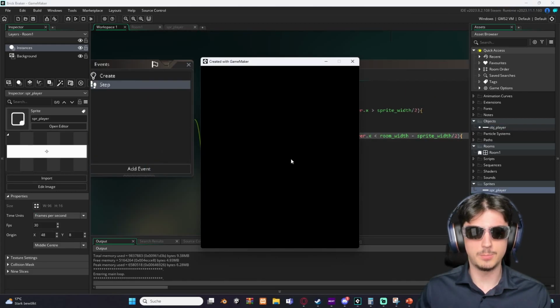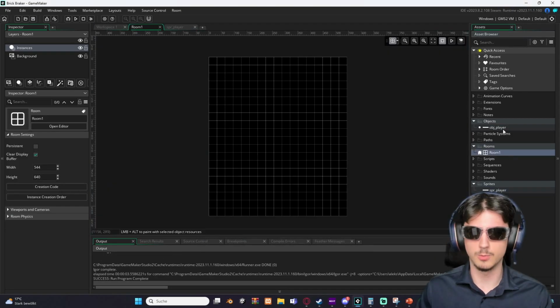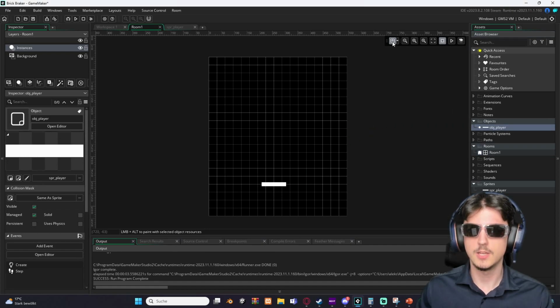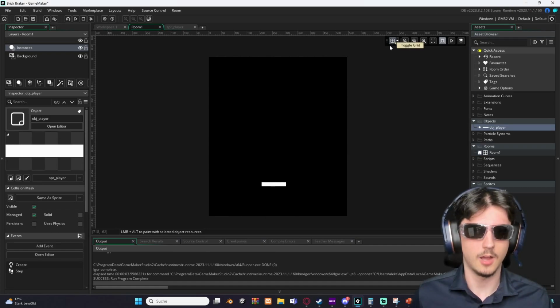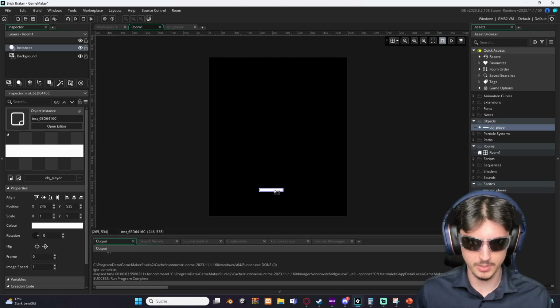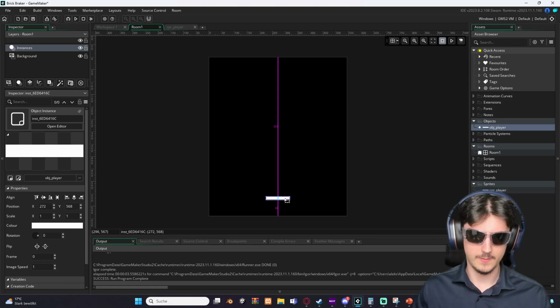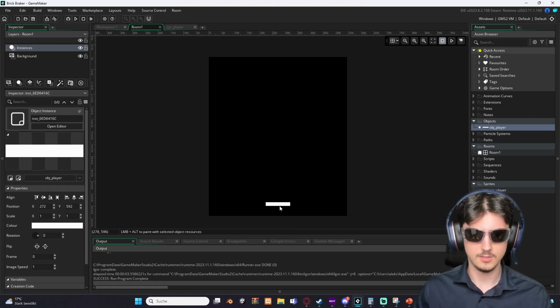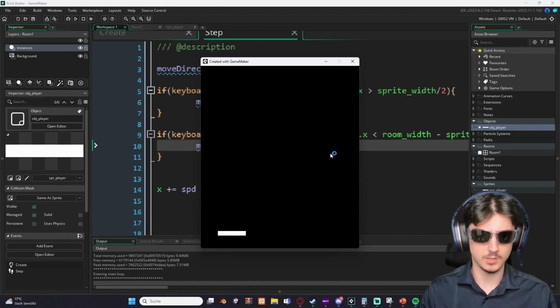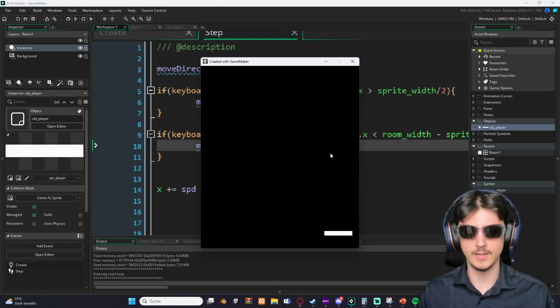Oh, we didn't put our player inside, so let's just go straight to the room and drag our player inside. Toggle the grid off and just try to put it in the middle. You will see a line popping up. Put it around over here. That looks good. Oh yeah, that looks good. Beautiful. Let's move to the left. Perfect. Let's move to the right.